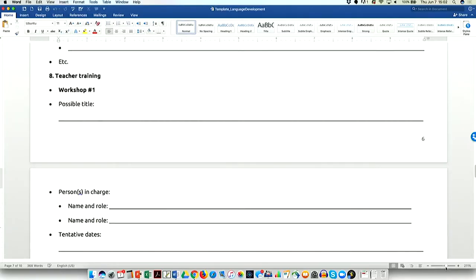And then you want to start thinking about teacher training, okay? If you need to train teachers, what is it that they might need first? So the possible title of a workshop, the person in charge, the tentative dates. Of course, we're not going to do all this today, but this is some of the things I want you to think of when we're thinking about a program. The objectives and then the outcomes for teacher training, technology needs, and other needs.